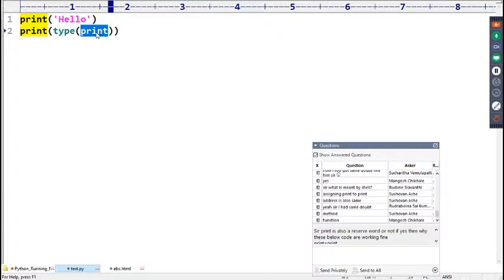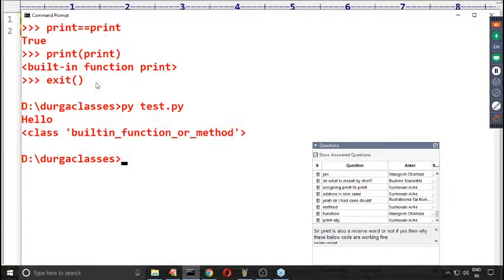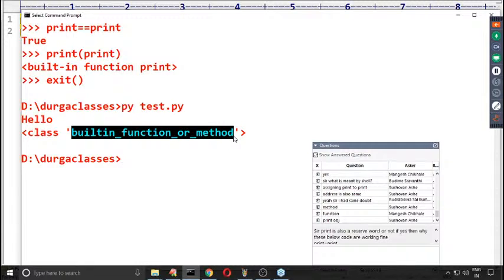What is the type of this one? One minute, have a look. Let me execute. Yeah, built-in function or method, print. Are you getting it? It is the print. Print is of this type.